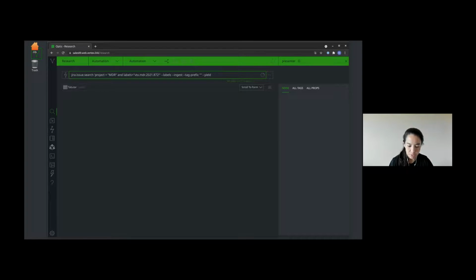And so what this is doing is that it's going to scrape in that Jira ticket, and it's going to create a project ticket node. It's going to apply the VTX MDR 2021-872 tag to it, which is our particular story tag that we're using as a way to keep all of our findings organized. And that's going to cause a cascade of other triggers that we had set up to go off, everything from collecting data, scraping in the domain that we want to research, to enriching it, to making assessments, tagging things.